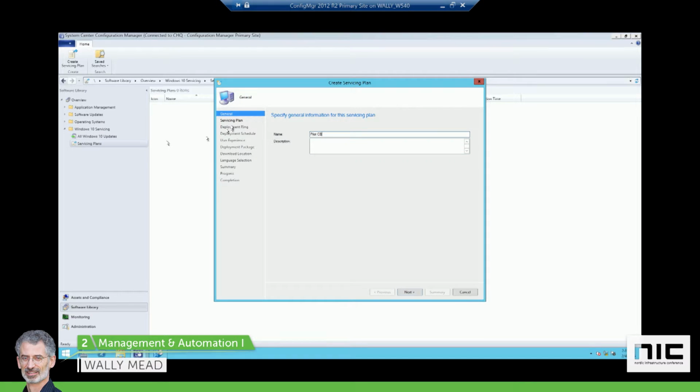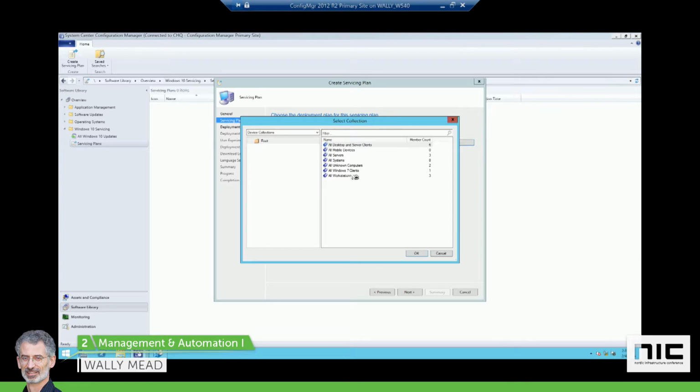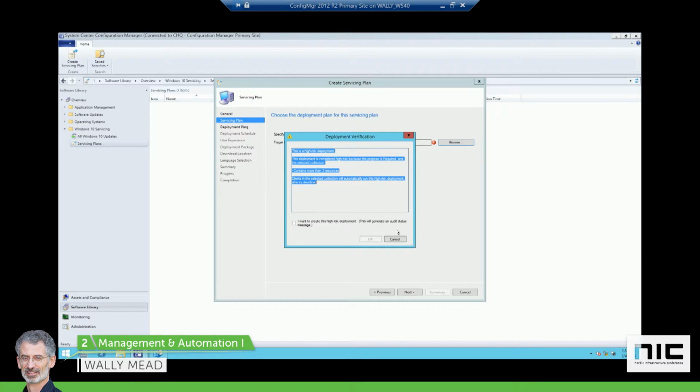And just click next. Where did my mouse go? There it is. And you specify your target collection. I want to go to my all workstations collection. And you'll have different collections with different targets in it.